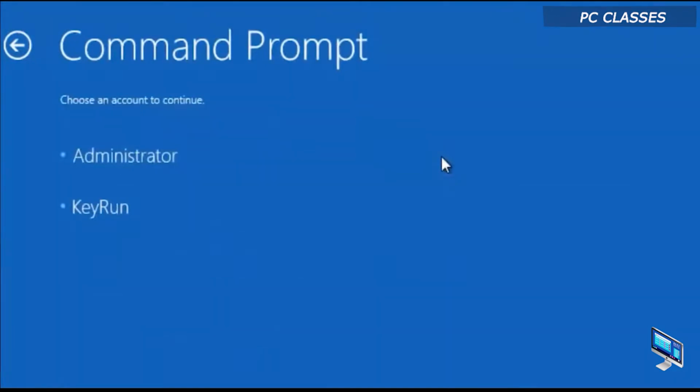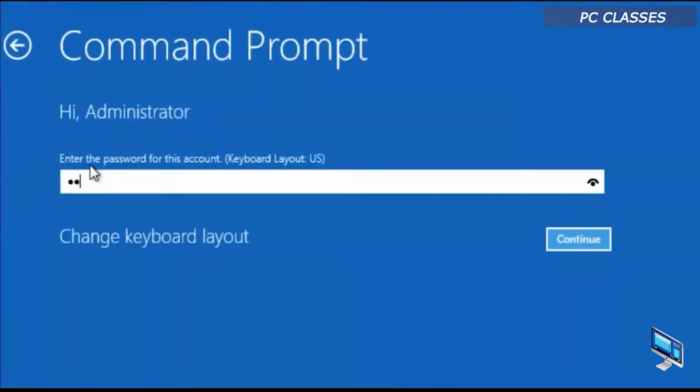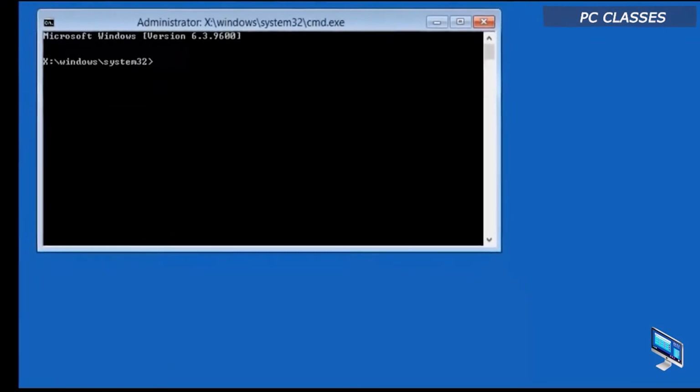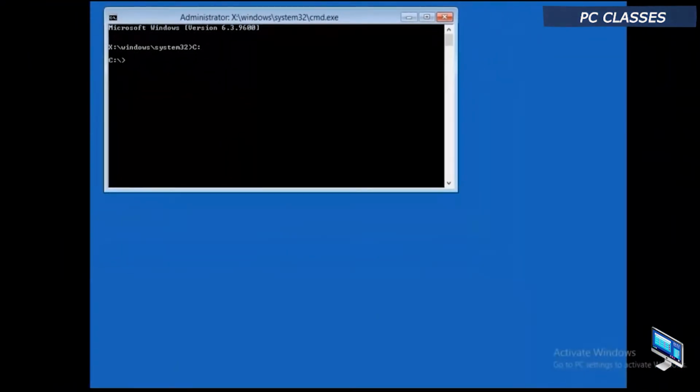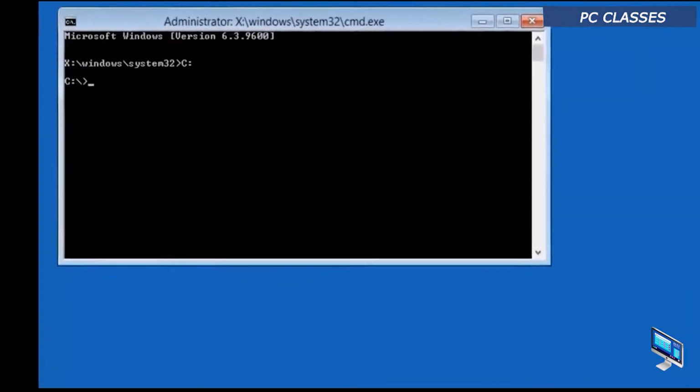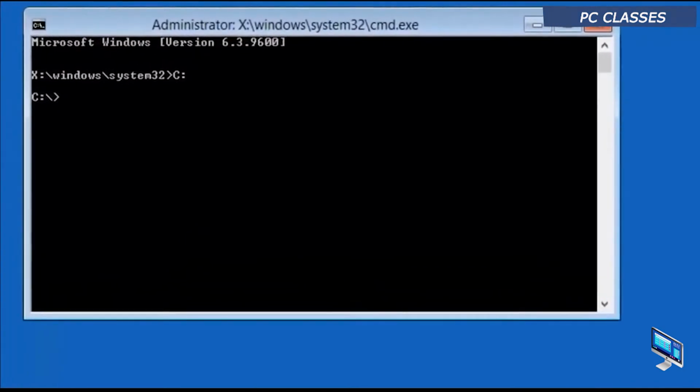After clicking on the command prompt, select any one of the users and type in the password. Once you type the password, go to the C drive by typing C:. Let me explain what I'm basically going to do here. I'm just going to restore the registry. We have seen the reasons for this issue, and one of the reasons is registry changes. So whatever changes have happened unintentionally, I'm going to revert them and restore the registry back to its original state.